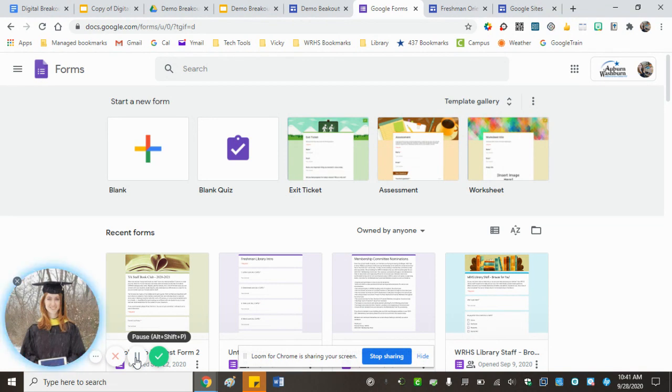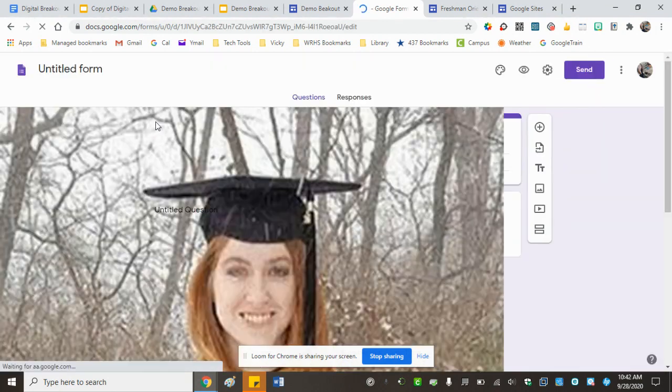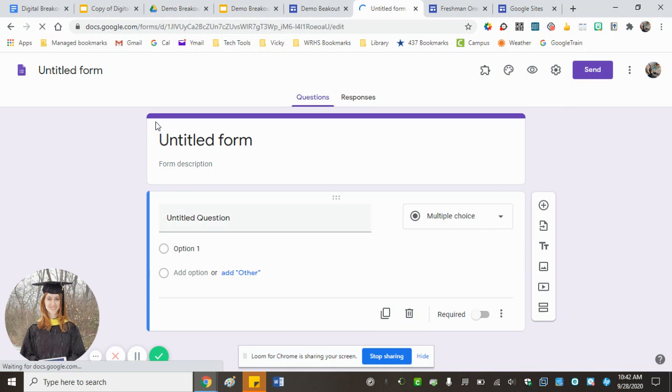So here is how we're going to create our form. To do that, we're going to go to docs.google.com/forms, and I'm going to create a blank form. Once I get here, I'm going to specifically leave this untitled form. The very first thing I want to do on this untitled form is make sure that it is collecting email responses.